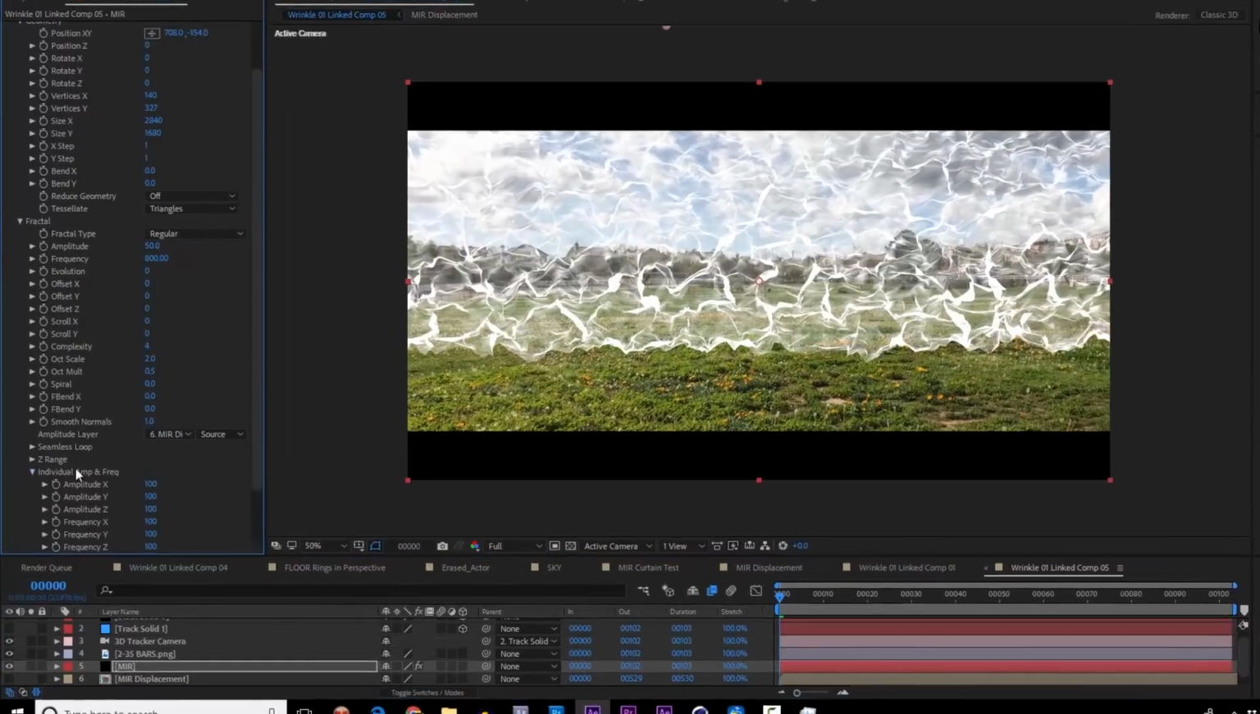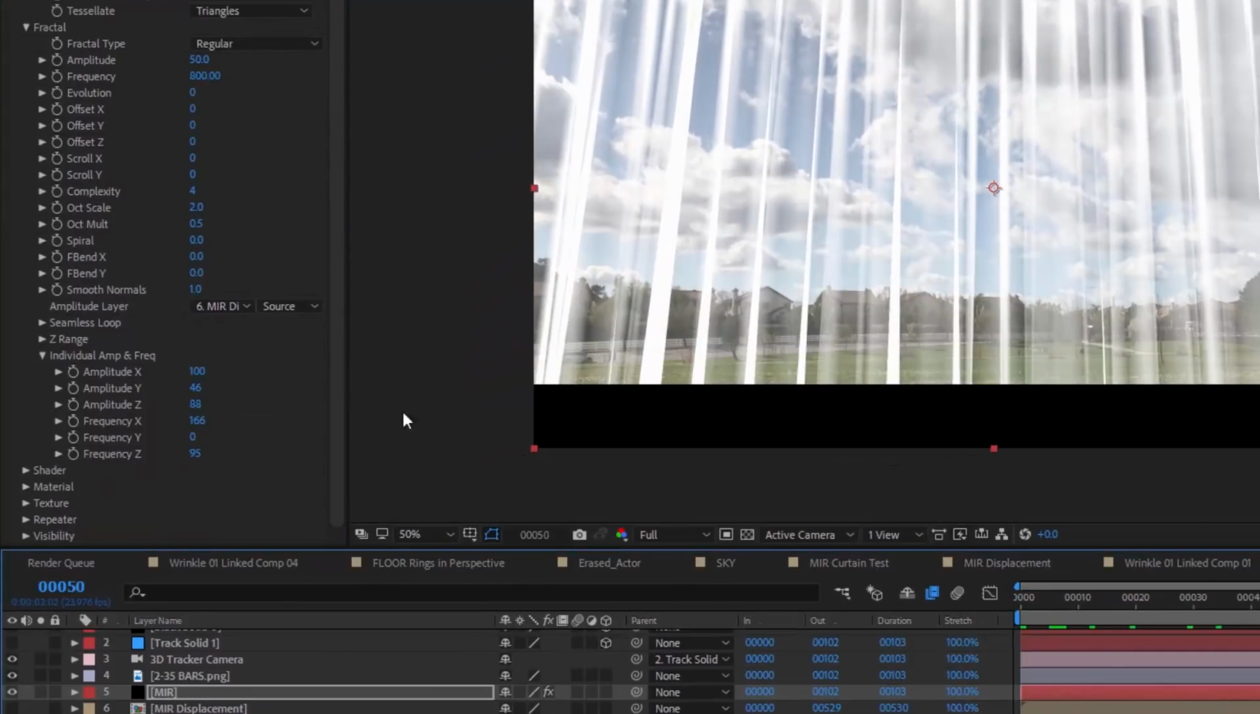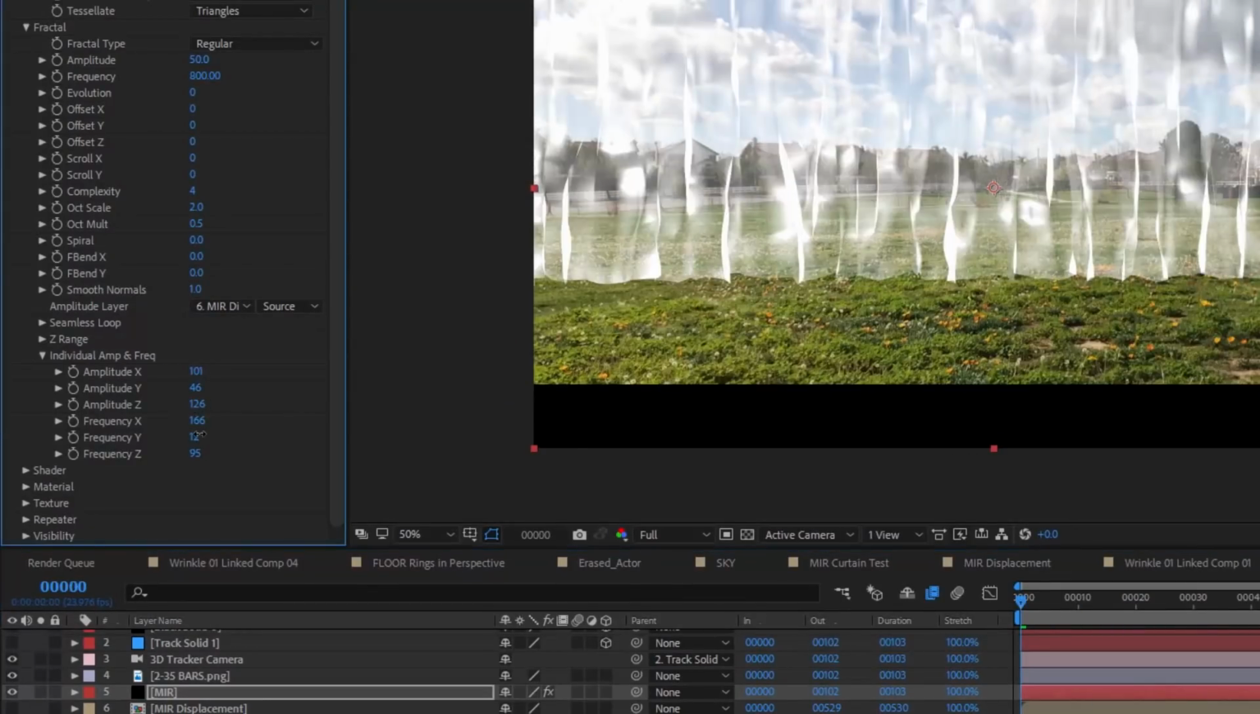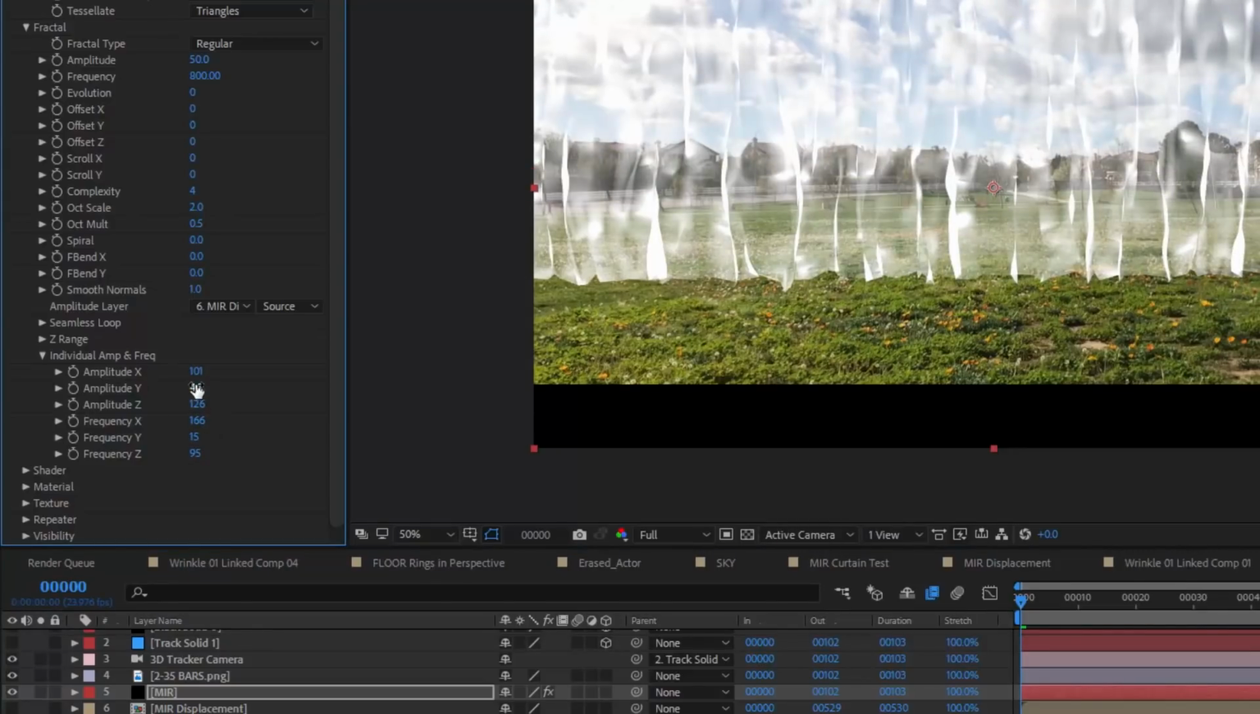By opening up the individual amplitude and frequency, I can dial down the frequency of the Y channel and end up with something that looks more like draped cloth. You'll need to play with these settings as there are really infinite combinations, and your eye is probably searching for one.